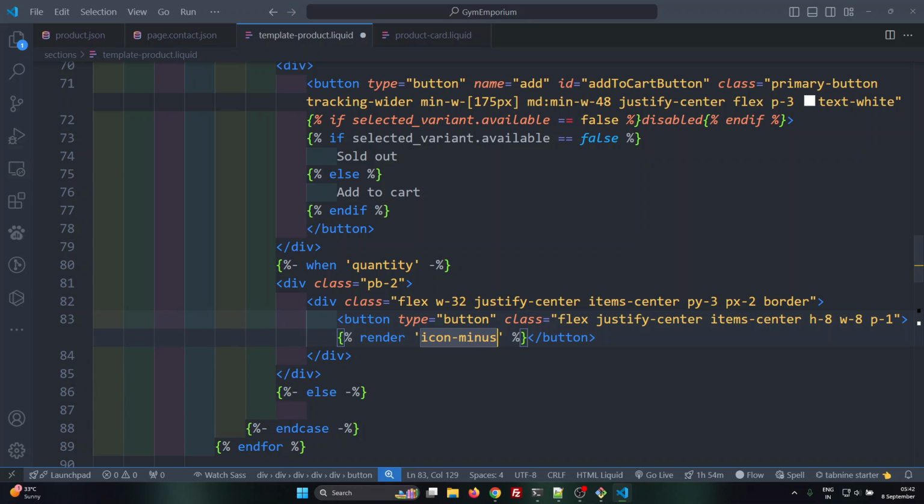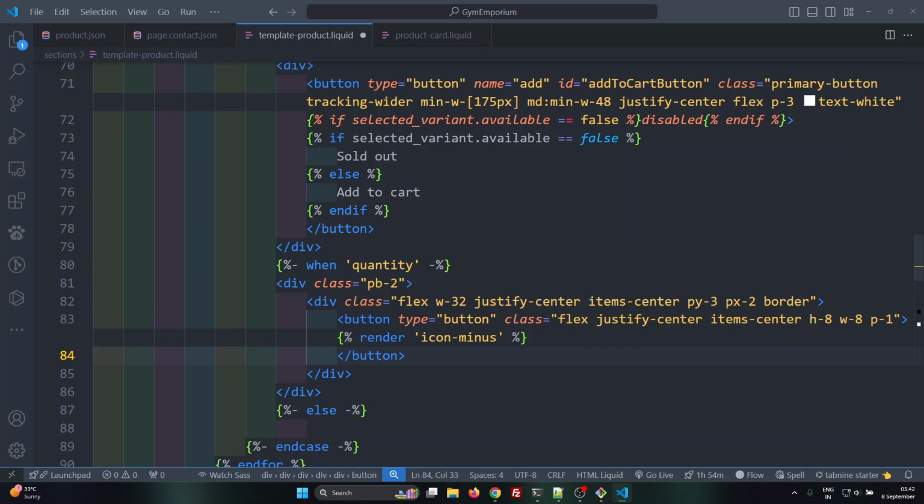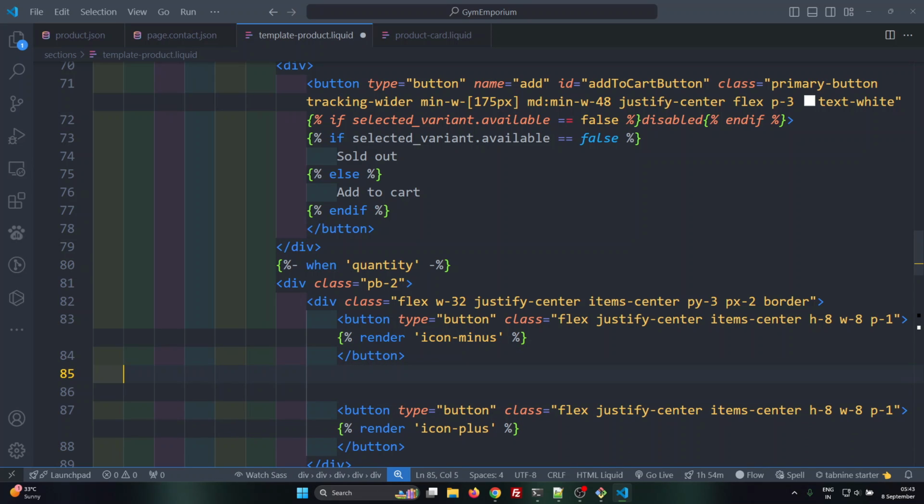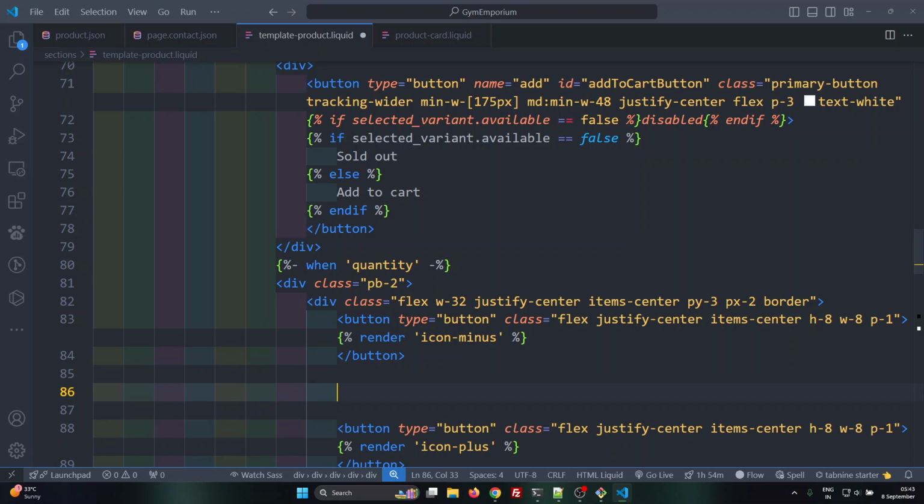If you don't have this file in your snippet folder, create this file first. Let's copy this and add one more button here. This is for the plus icon. I have created these two files, icon minus and icon plus, in my snippet folder, so that's why I'm using them. So here in the middle of these two buttons, let's create an input element.